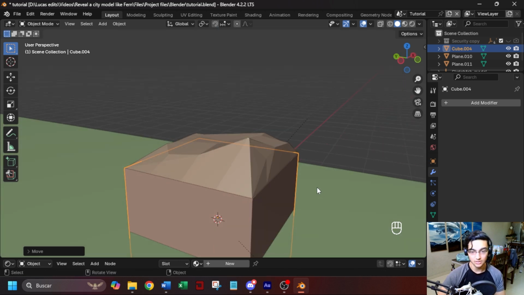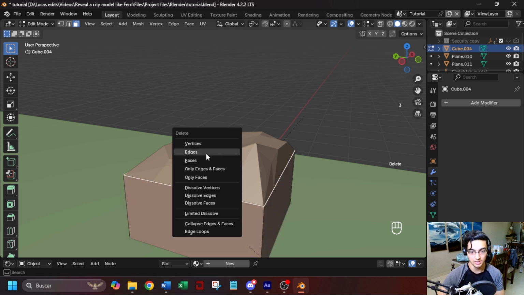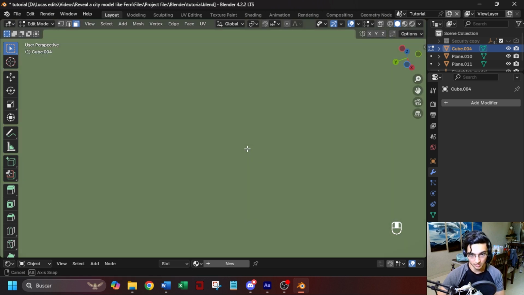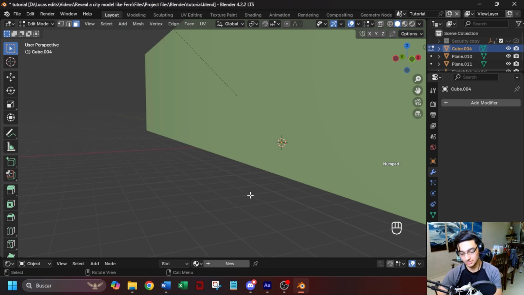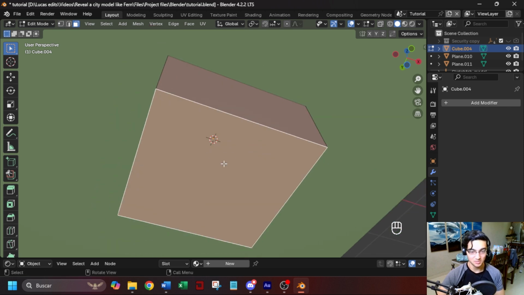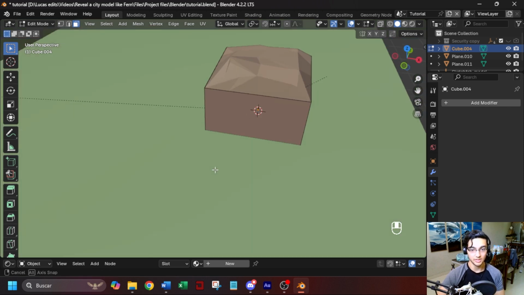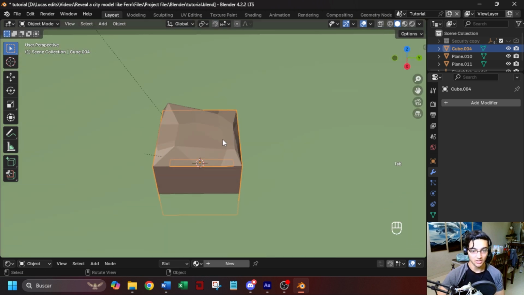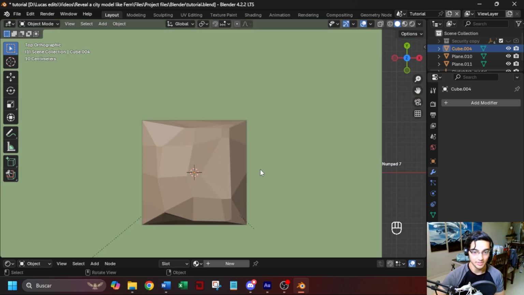And now let's go to edit mode, press 3 to select the faces, and you just want to delete these faces, like the upper part. And also this is optional, but this bottom part right here, also delete those faces, and you have this. And you will see why. Okay, so press 7 again.